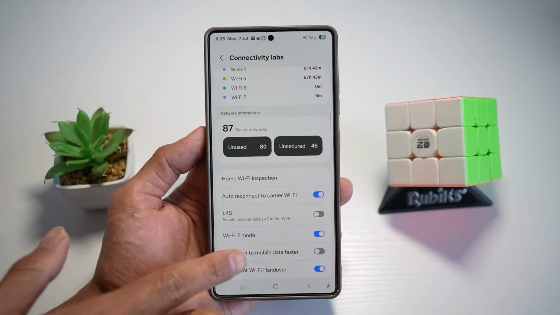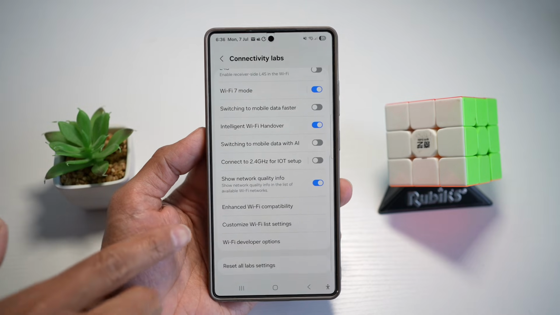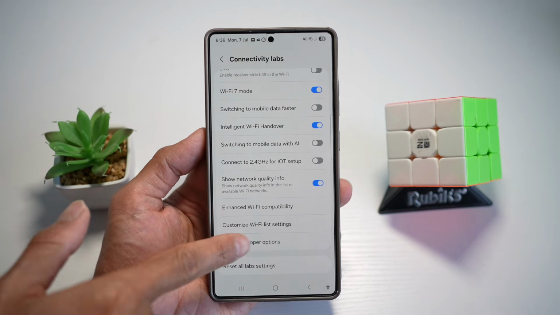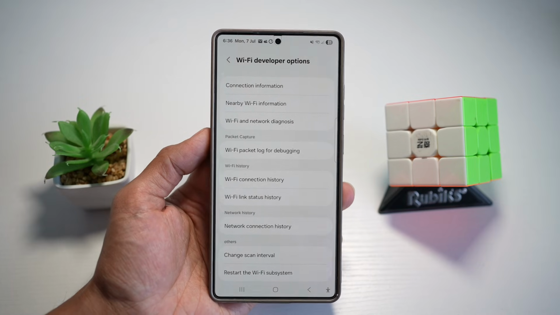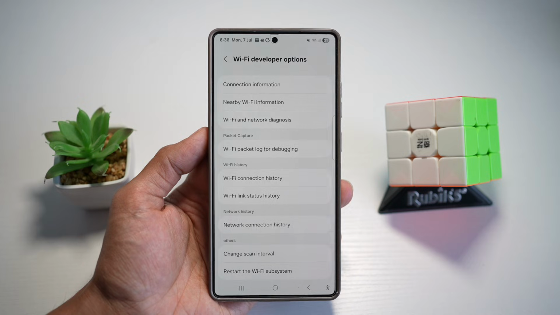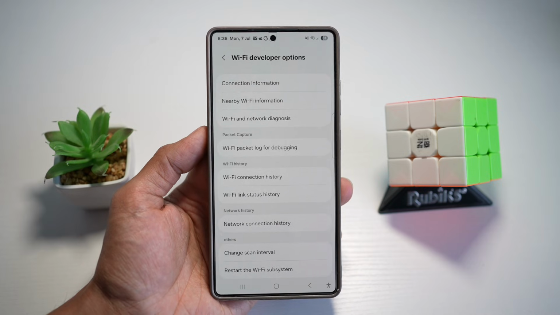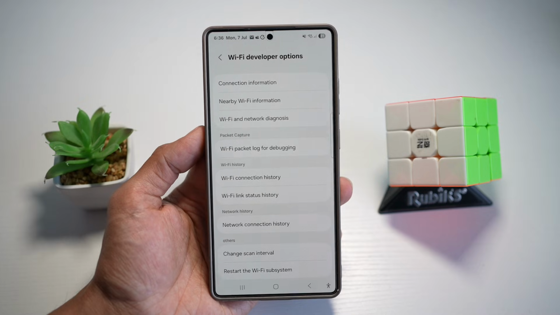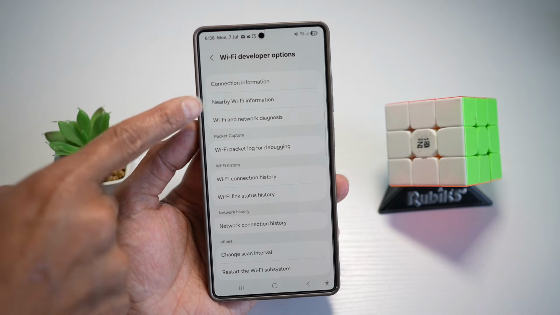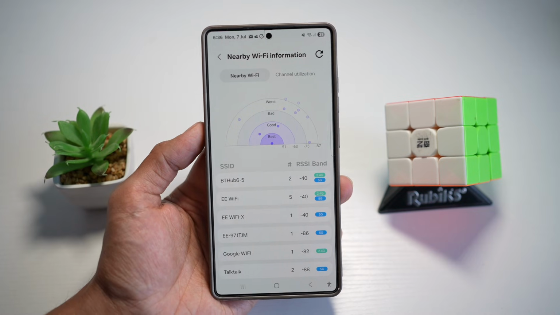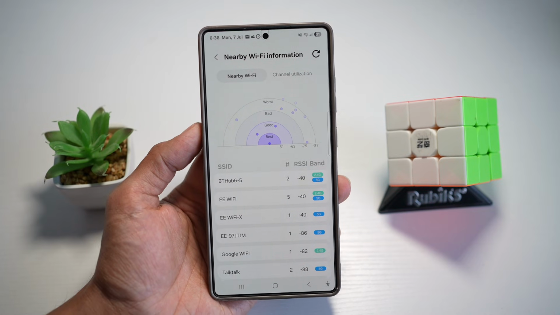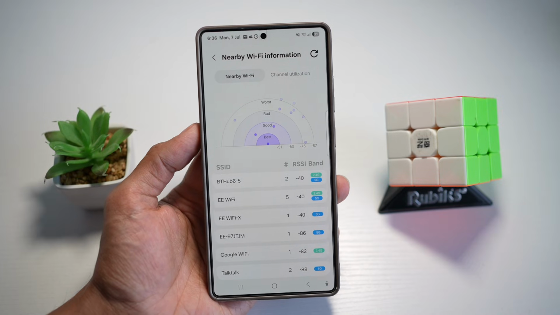Now the next thing which you want to look at is your developer option, which is, if you scroll down, you'll find Wi-Fi Developer Option. Tap on this. Here, this developer option mode will show you a live graph of all your Wi-Fi signals nearby. You'll see which networks are strongest, which channels they're using, and how your Wi-Fi compares to others around you. Here we'll tap on Nearby Wi-Fi Information, and this is all the information you require. If you're in a crowded area or apartment building, this helps you see what's going on. You can even identify interference from other networks.